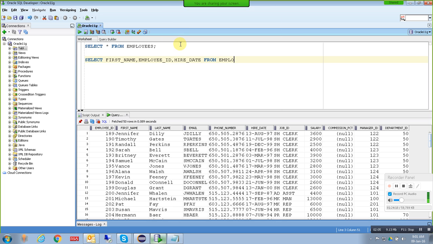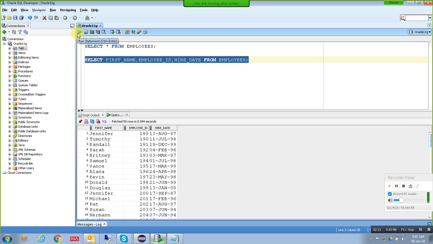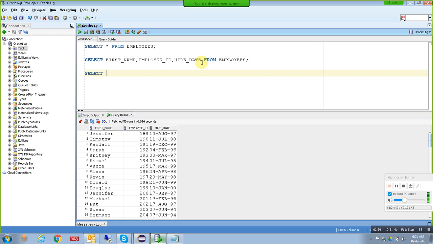You need to separate the columns with commas, each and every column. So now when I run the query, I'll get first name, employee ID, and hire date. Now I see this format of hire date: first DD, the date, second is the month, and third is the year. Okay, so now how can we use to_char? See this, select, same query, how can we write?